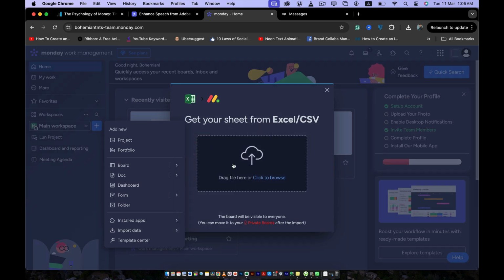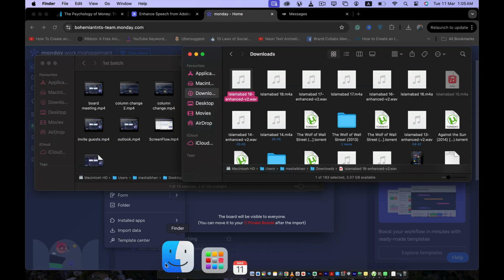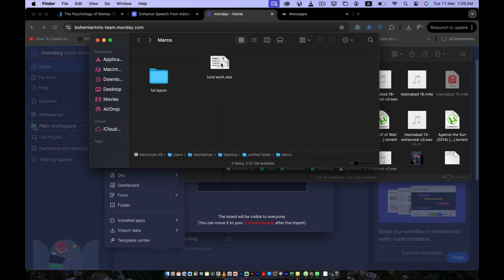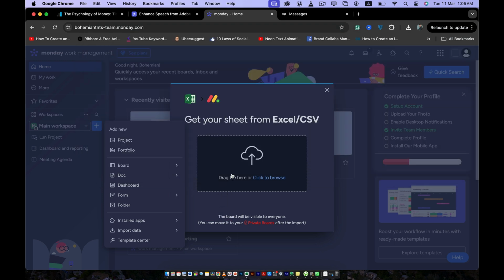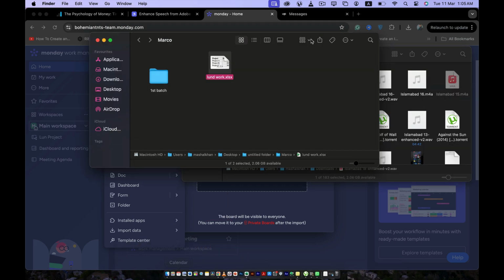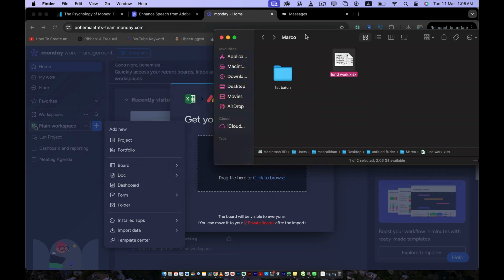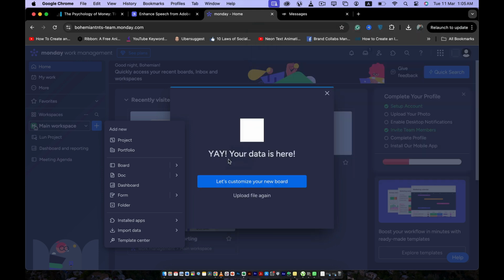Once you do it, it's going to ask you to drag and drop the file, or you can browse and add it as well, completely up to you. I'm going to go here. And this is the project that I've been working on in Excel. What I'm going to do is select it and drag it here so we can use it. Wait a second. Here you go.